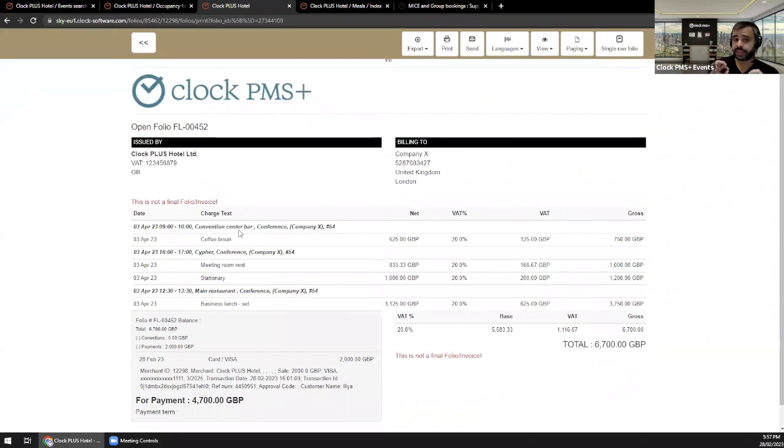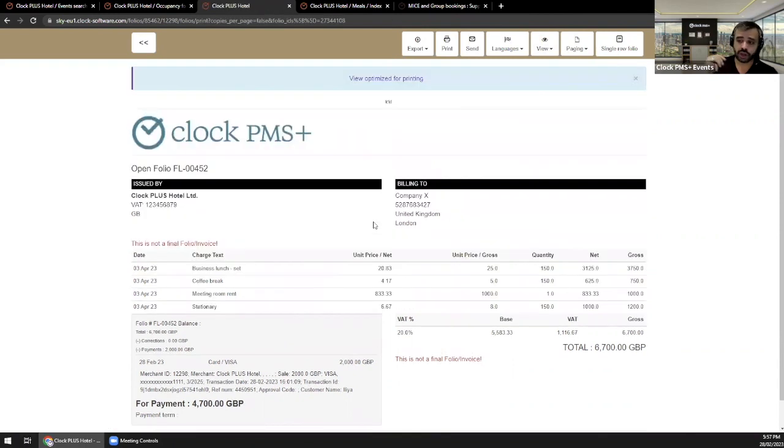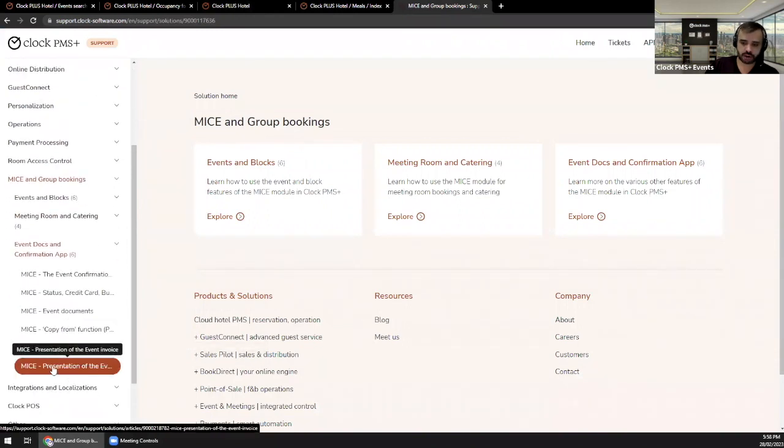Now, there are many different options when it comes to the invoicing and the visualization on the invoice. We can have these sources, or we may not have these sources listed down. We can have things separated, or we can have things combined. It really depends on what your needs and wants are, but it requires a different setup. So if the visualization on the invoice is very specific for you, I strongly recommend going into our support portal and going to this article here, presentation of the event invoice.